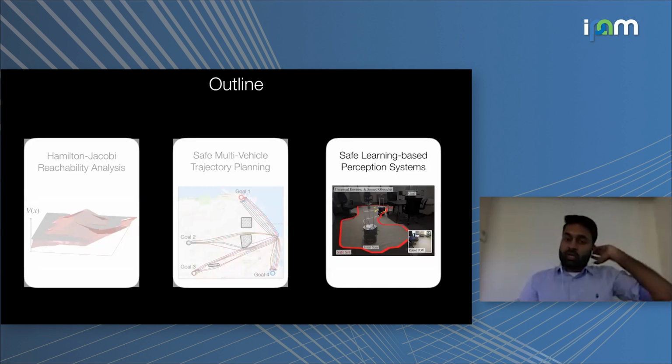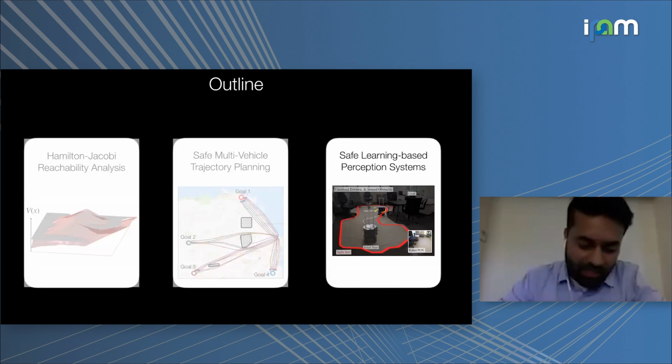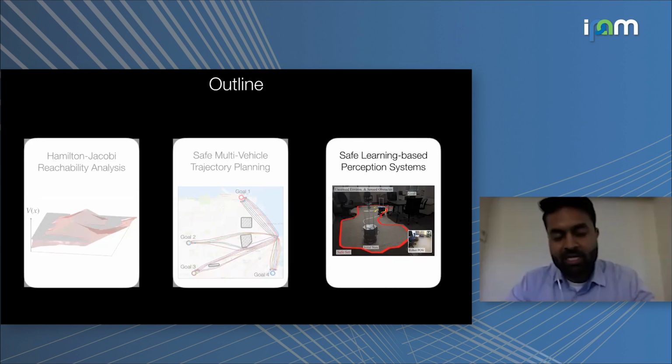So this is all good, but as you might have noticed, to do this Hamilton-Jacobi reachability analysis, I needed to know all those black contours, those obstacles beforehand. But the problem is, for future autonomous systems, that is very challenging. We may not know actually all these obstacles beforehand.